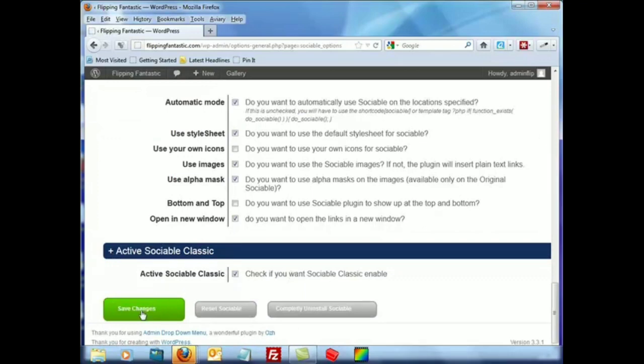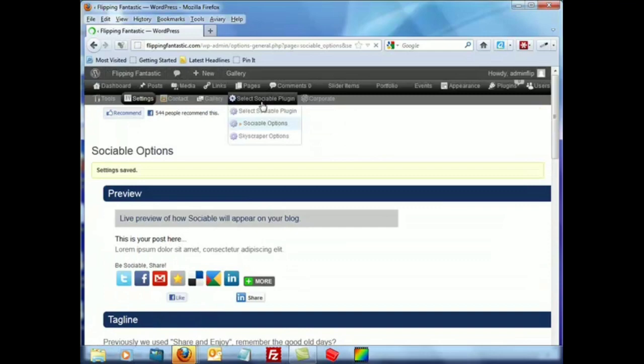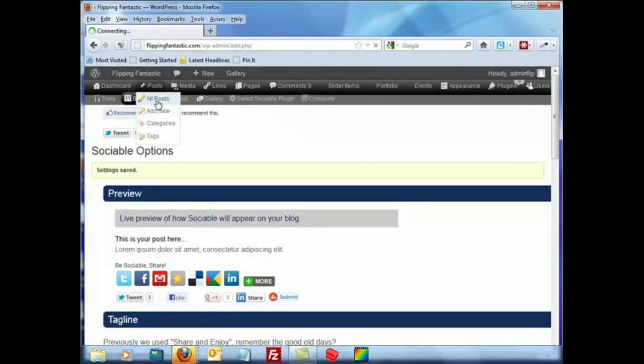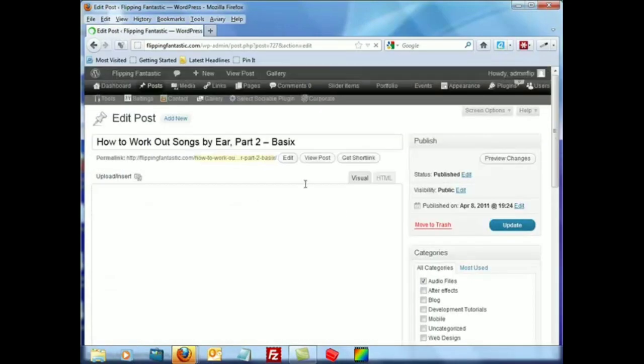Sociable Classic. I'm going to just click Save Changes. Very, very nice. It's going to spin. And let's go back to our blog and just kind of see all our posts here. I'm going to pick a post at random and just kind of see what happened with our Sociable plugin here. And that opens up. We're going to view the post.